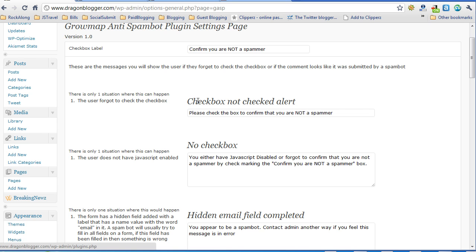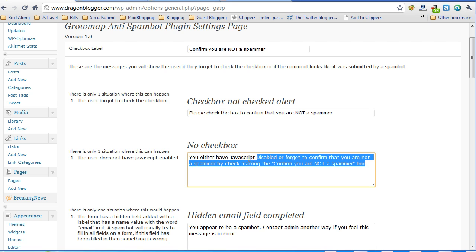The first is the checkbox not checked alert. Right now, this should display when a user forgets to check the checkbox. This should be the message that's displayed. There's a bug in the plugin right now that it will display the no checkbox, which should only display if JavaScript's not enabled in the browser. But right now, this displays both if JavaScript's not enabled in the browser and if they forget to check the checkbox.